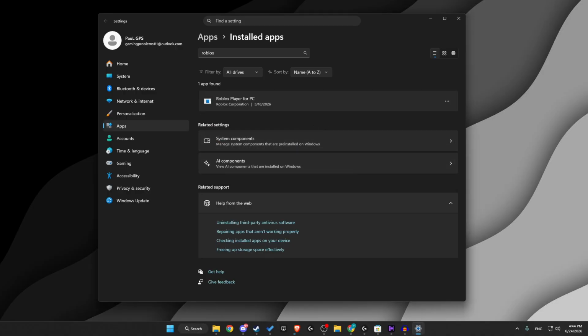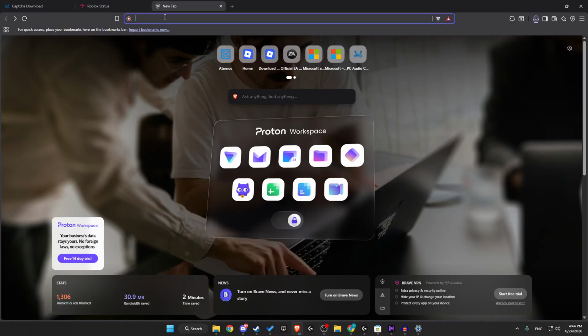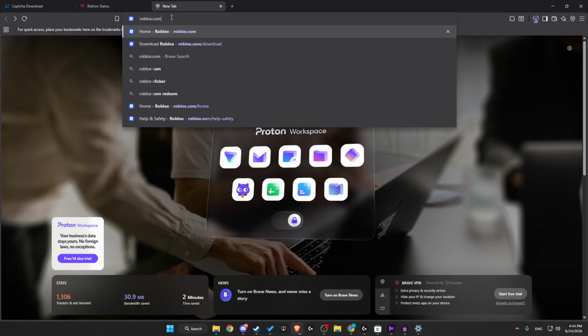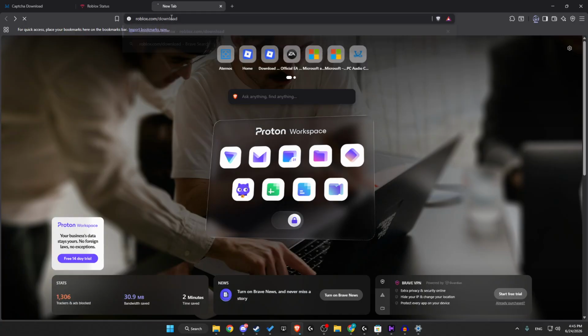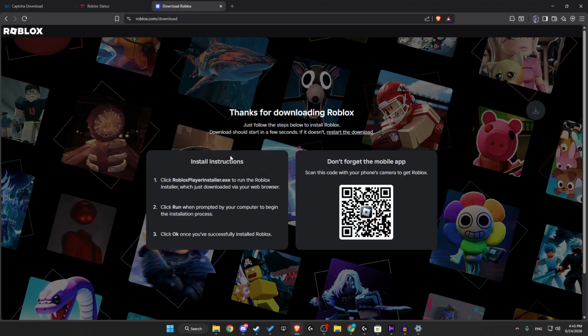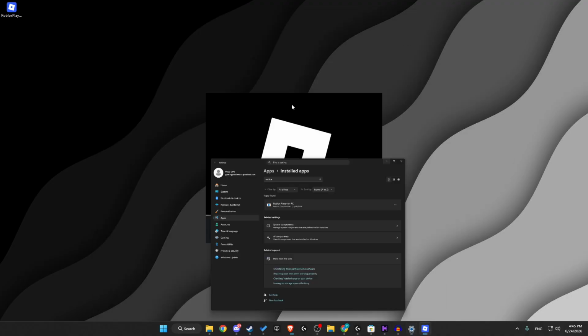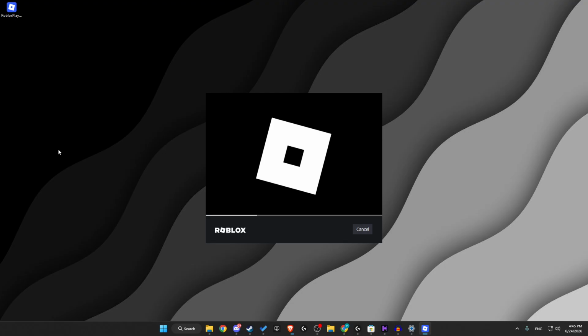Like this. Then what we need to do here is open up the browser and go to roblox.com/download and download for Windows. Save the Roblox installer to your desktop, and then install Roblox here. Let's install Roblox and you will see that now it's working. So let's wait for a couple of seconds. Now, as you can see here, Roblox player is installed.